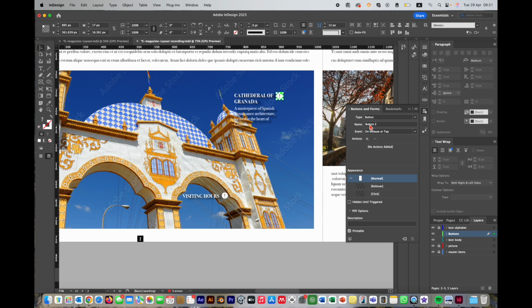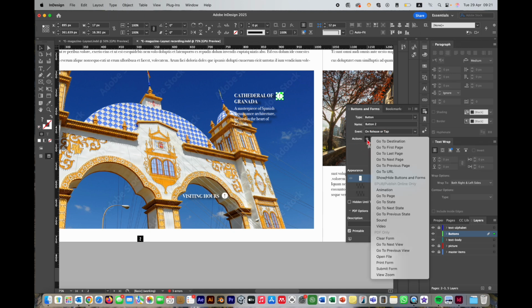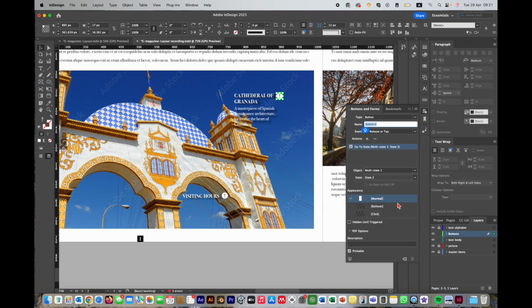You can change this if you want. Then you click on Action, under EPUB or Publish Online only. You select Go To State. So go to state, and this will go to state 2. All right, this is state 2.